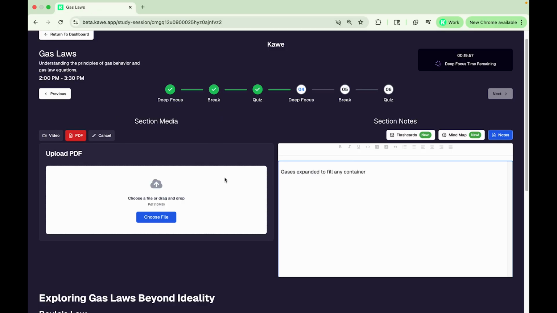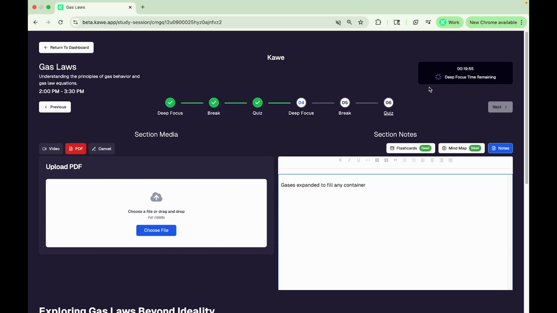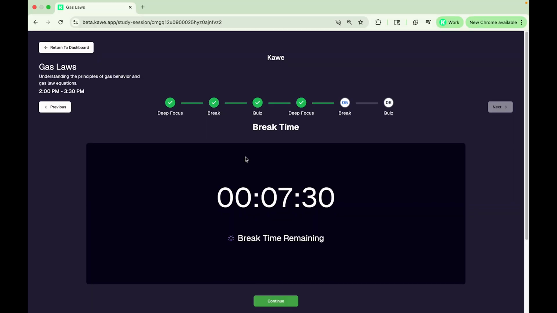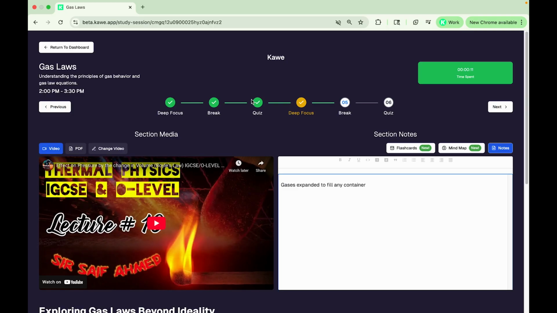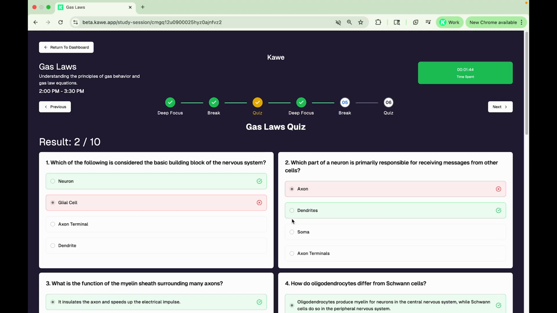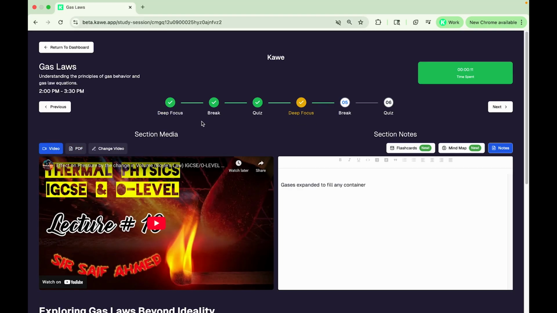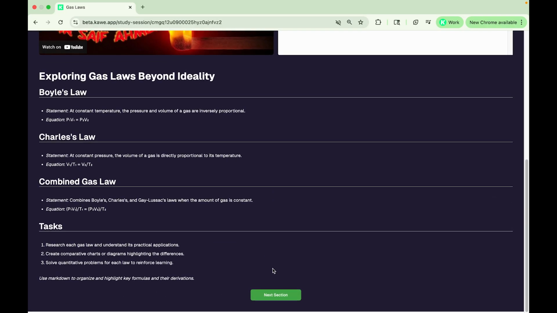to the first section, you have your timer running for 20 minutes. So basically how study sessions work, it follows this flow. You have your deep focus, your break, your quiz, and then your deep focus. So at any time you can click back to your quiz to review it, or the first deep focus section that you had, to see maybe your notes or your PDF and things like that.